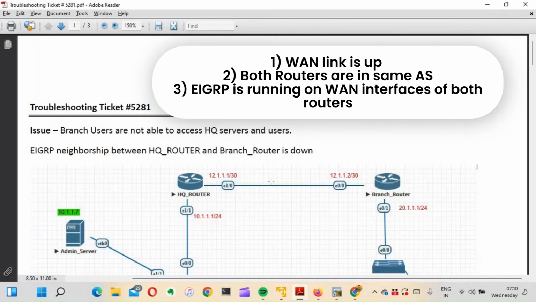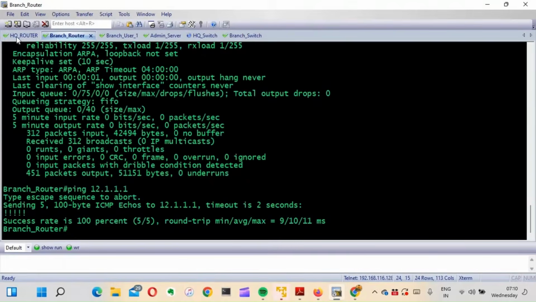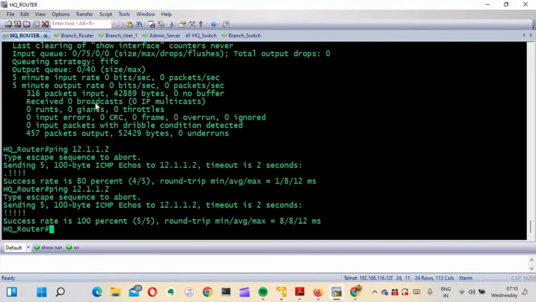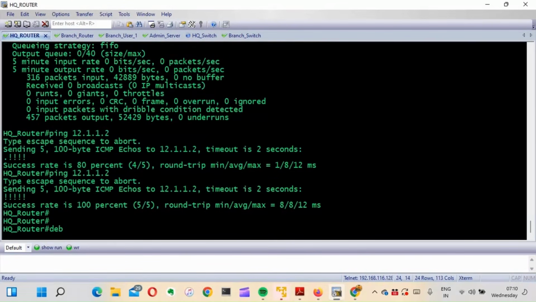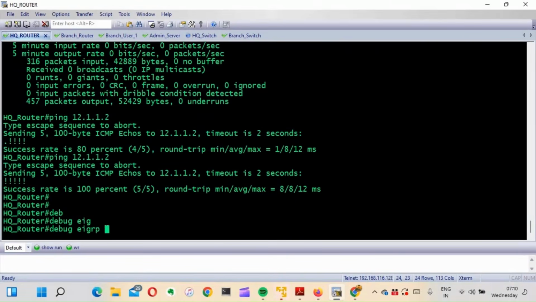Both the routers are in autonomous system 100. That is also fine. And we have also checked that the interface is participating in EIGRP. EIGRP is running on both the interfaces, but still it is down. Now guys, since this is a lab environment, what we can do is, for understanding purposes, turn on the debugs. Let's turn on the debug on only one router, let's say on the HQ router. So I'll turn on debug eigrp.